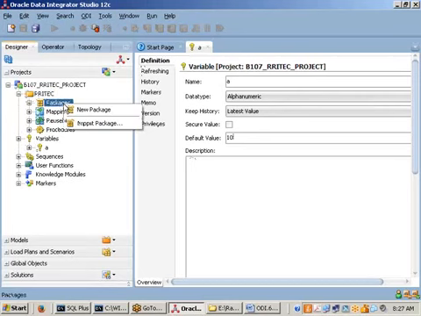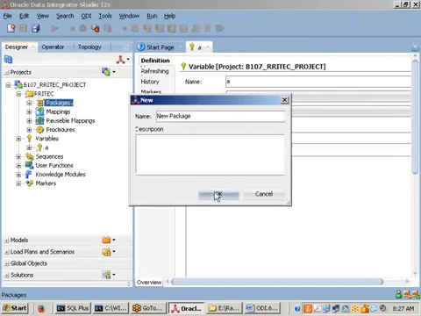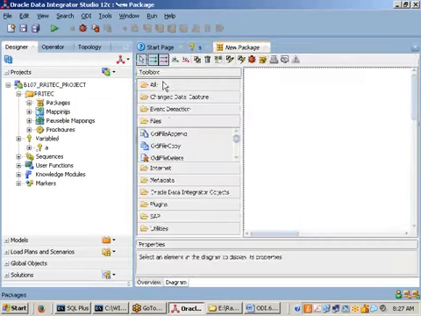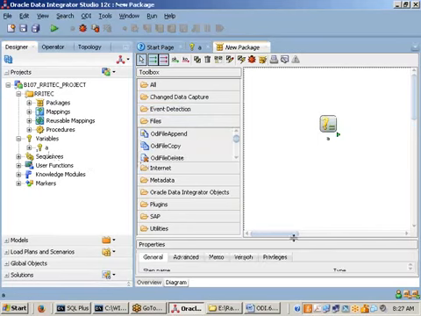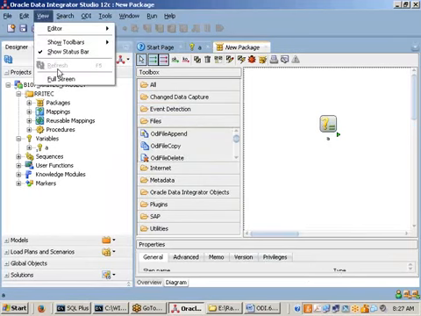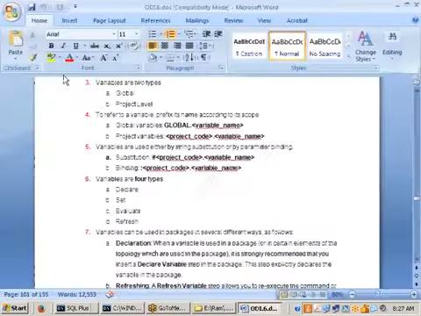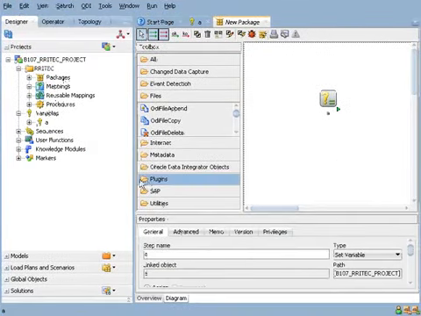We are trying to create, let us say, a new package. Okay. Whatever variable you created, I can drag and drop it. I am trying to drag and drop. Once you drag and drop, to see the bottom options properly, go to the view, go to full screen mode. So full screen mode will look like this.